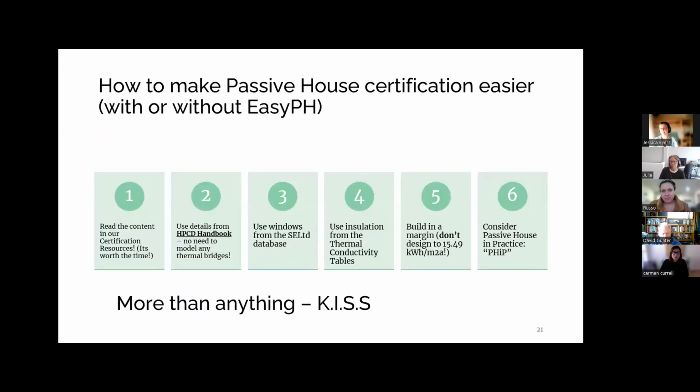So in summary, how to make passive house certification as easy as possible with or without EasyPH. So whether you're using a standard PHPP or whether you've decided to use EasyPH, go through all that content in the certification resources. It is well worth the time. It's a bit daunting because there is so much of it, but it's worth at least a skim.